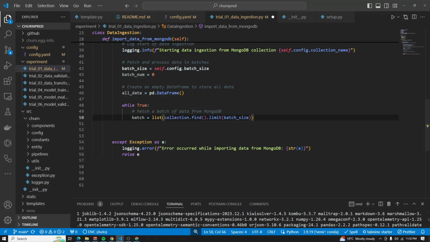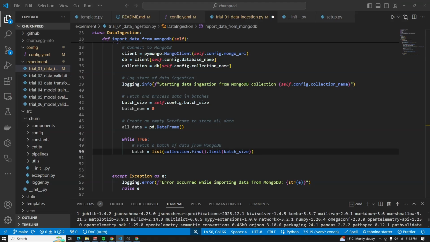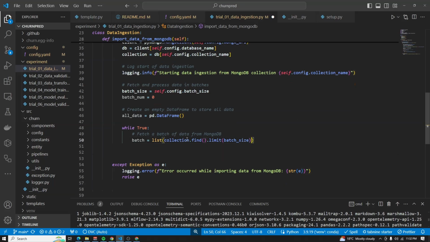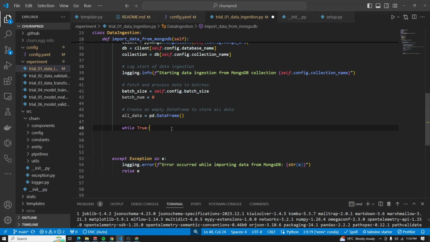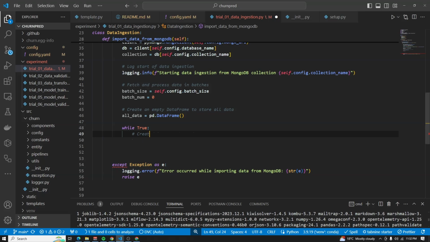So when we import this data, there are some things that we will be doing. I'm forgetting something. While true, we need, first, let me do away with this. At first, we need to create a cursor for each batch. So let me do that. Create a cursor for each batch.